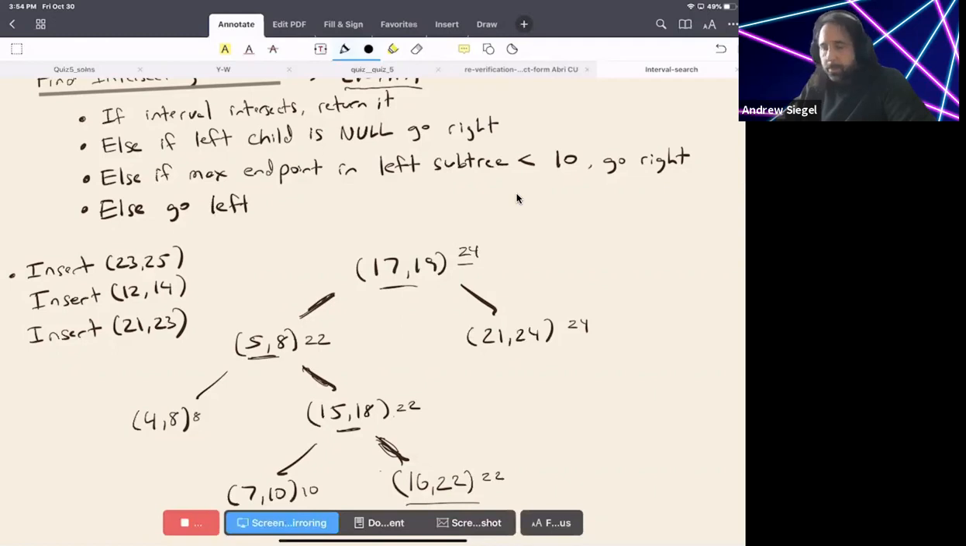It's impossible. And I think you can see why now, right? Because 22 is as big as anything's going to get in the left subtree, and our low bound is 23. So if there's anything here, it's got to be to the right. So we're going to go down the right tree here. Okay, and does 23, 25 intersect? Yes, it does. So we would return that particular node and we found an intersection.